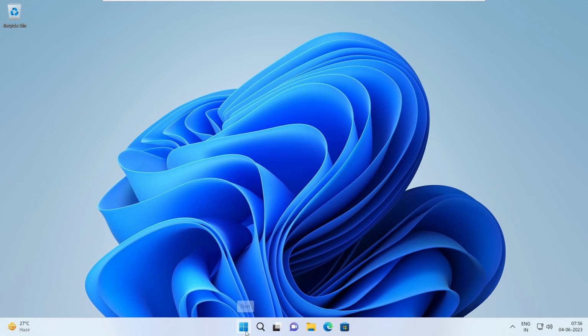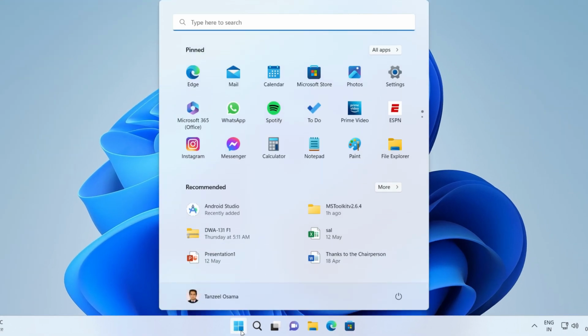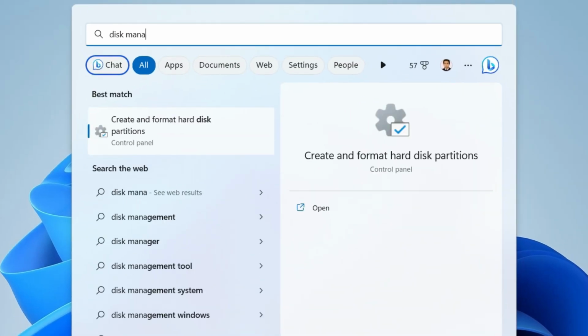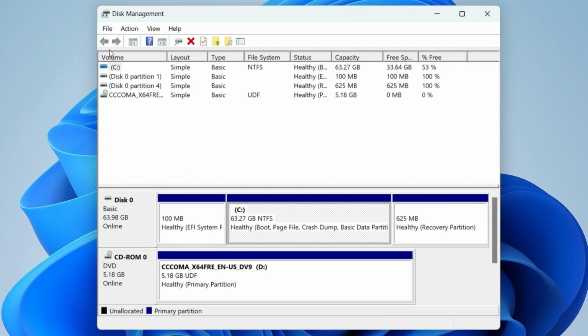Just click on your start button and then search for disk management, and then you will see one result which is something like this: create and format hard disk partitions. Just click on it, and then this disk management is going to open up.